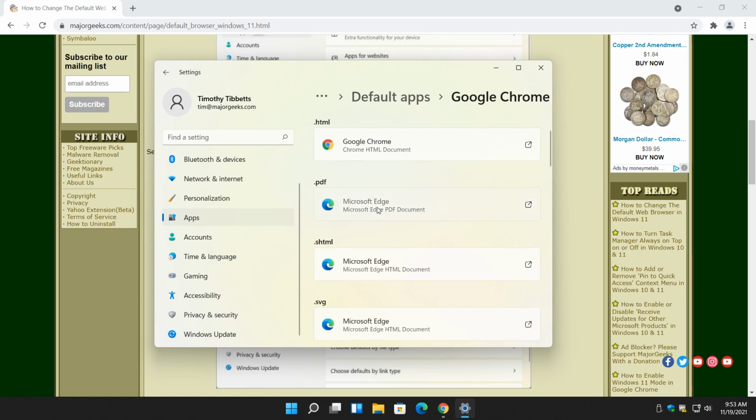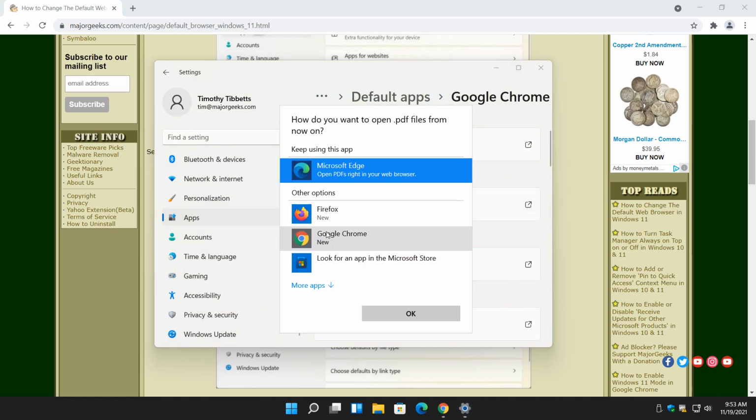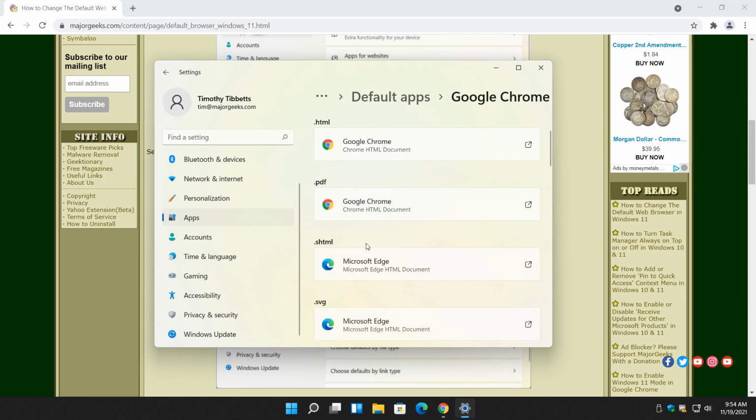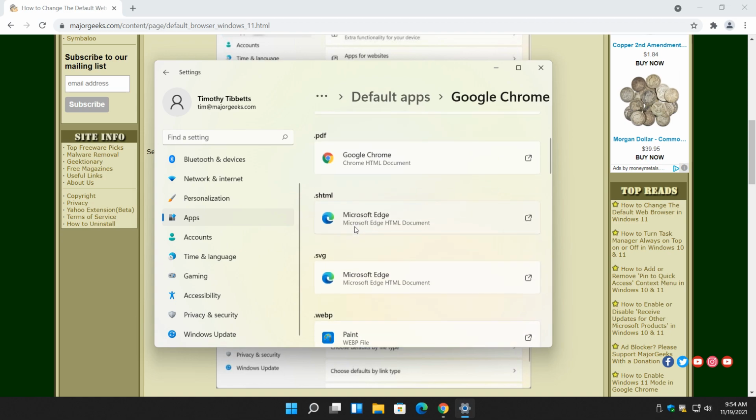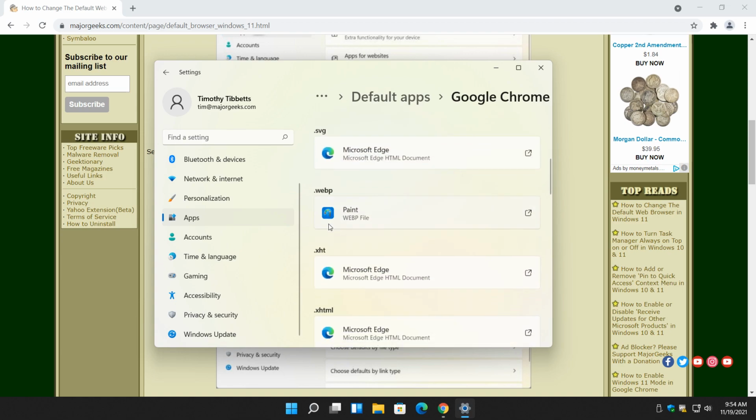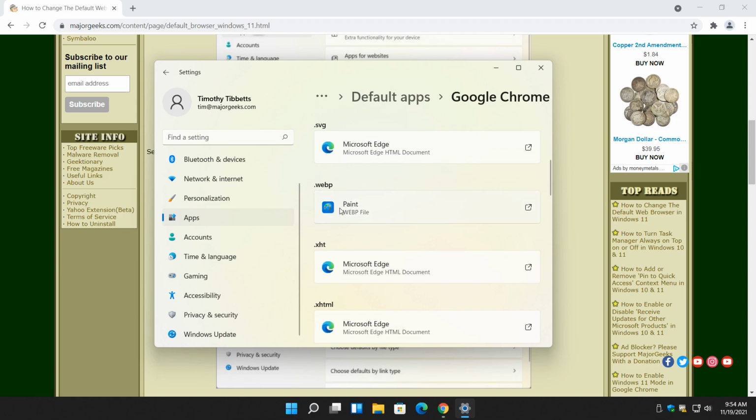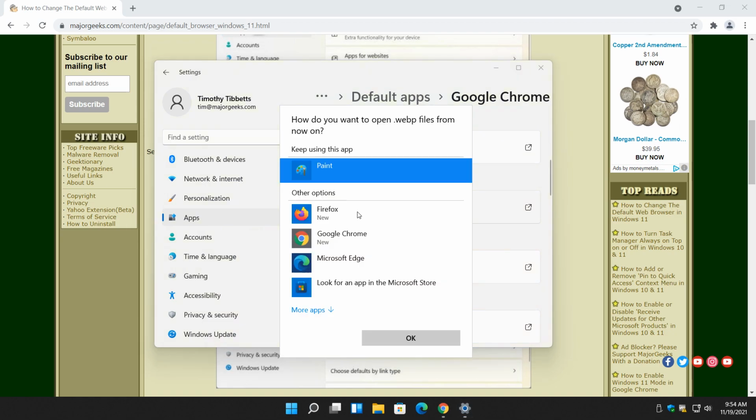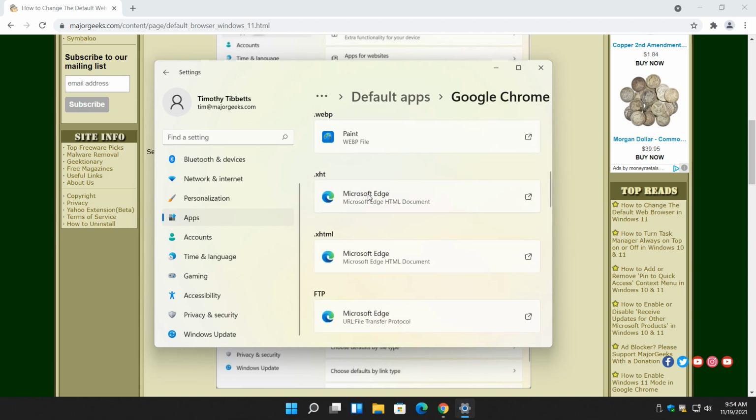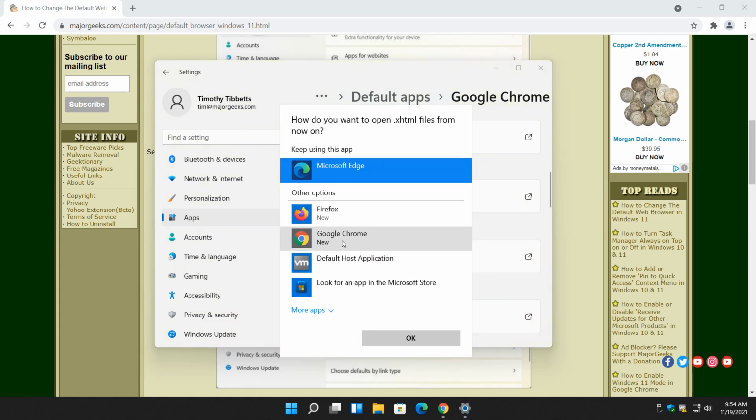Now, you can change all of them. PDFs are an obvious one. If you don't use PDFs, then it's no big deal. Once again, SHTML, SVG, WebP, which are images, graphics that you see on the web that come down as a WebP. We have a tutorial on that as well. So you can pick Paint for that. But again, you're looking for anything that doesn't match your browser. So we're in Google Chrome, obviously. And just keep right on going.